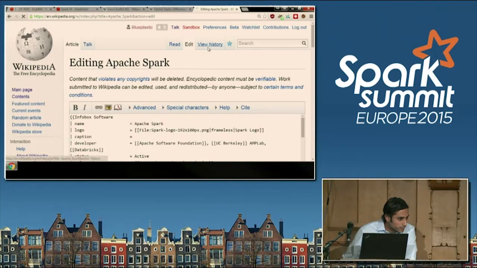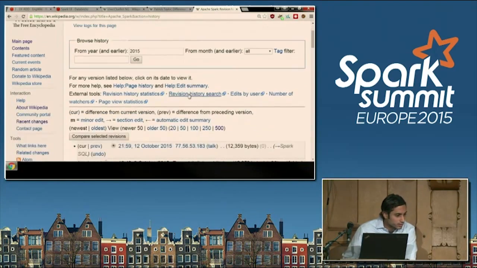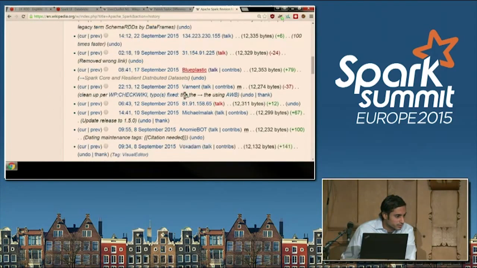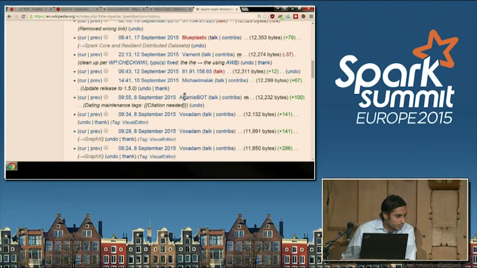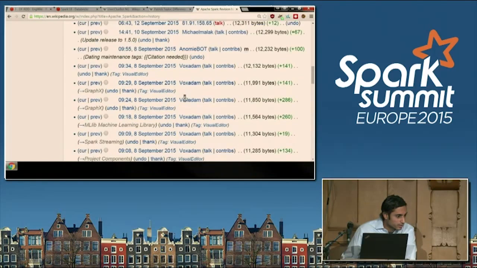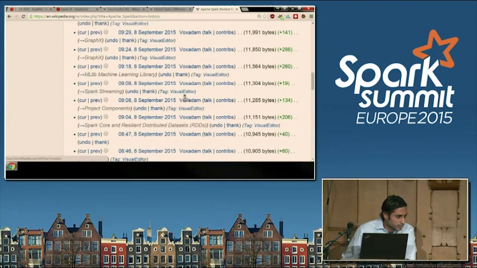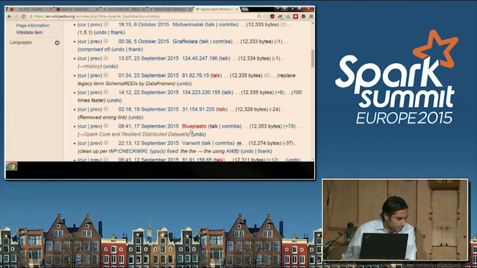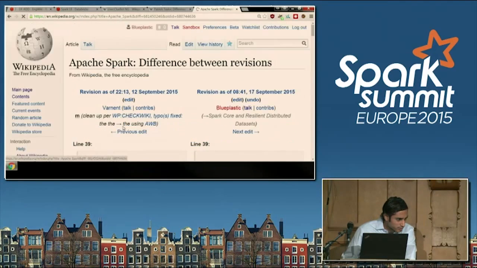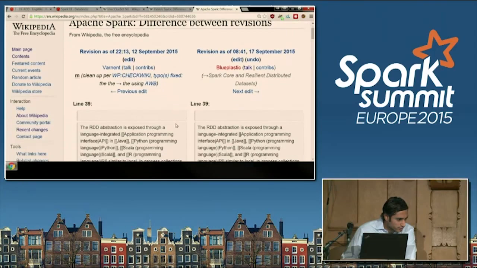You can also go to View History and see all of the historical edits that built up the Apache Spark article. And actually, Blue Plastic is my username. So I can click on this. Actually, I want to compare it to the previous article. What did I do?